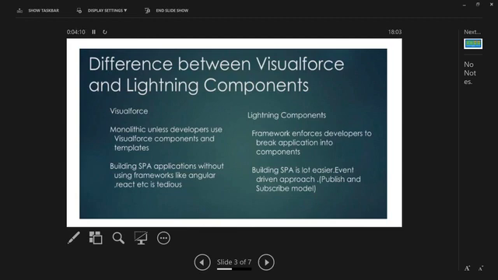Monolithic, unless the developer uses Visual Force components and templates, unless you create your own templates or custom components. Otherwise, the page is what? You are building a single page. Whenever you make any change, the entire page is going to be modified. Whereas in Lightning, we don't build pages. We build components. We join these components and say it's a page. We build components, join 4 or 5 components and say this is a page.